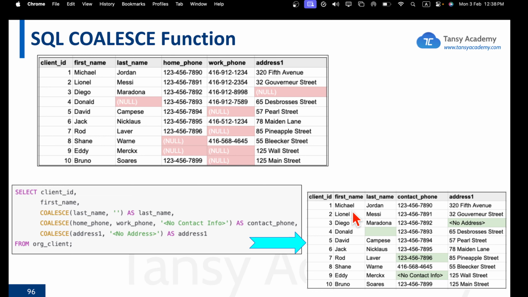If you run this query, the table stored this way will be outputted here like this. So for row number 4, I'm not getting null anymore. I'm getting an empty string. But for row number 7, the work phone is null, but anyhow I am first considering the home phone. I have the home phone, so I pass the home phone.